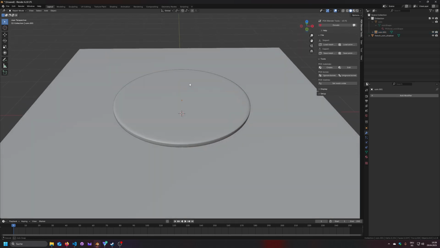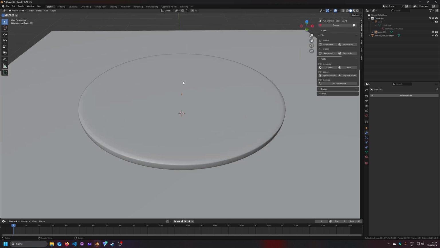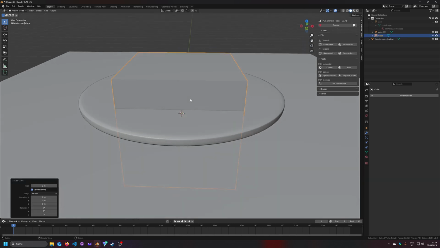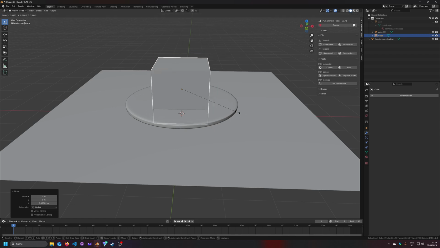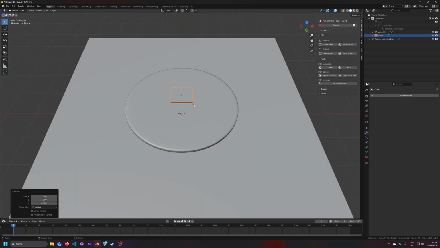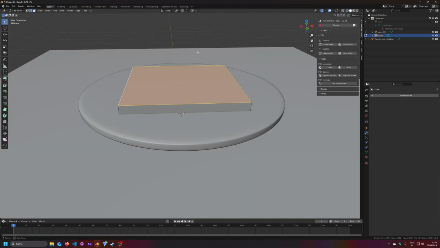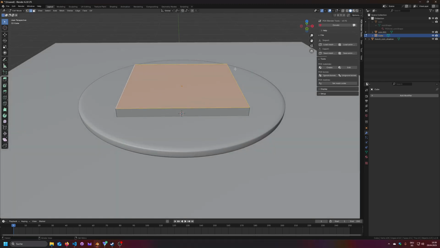So another cool thing you can do, if for example you want something on this coin, you can press Shift A again and add, let's say, a cube. And this cube you want to be a little smaller, maybe less high, like this maybe. This is just going to be something I put on the coin. So say I have a random object here and I would like it to be more beveled, so that it looks kind of coin shaped.